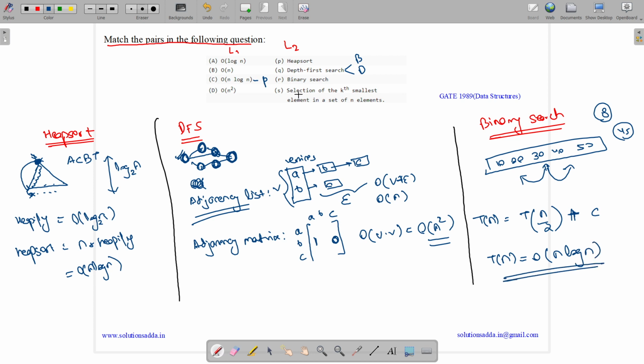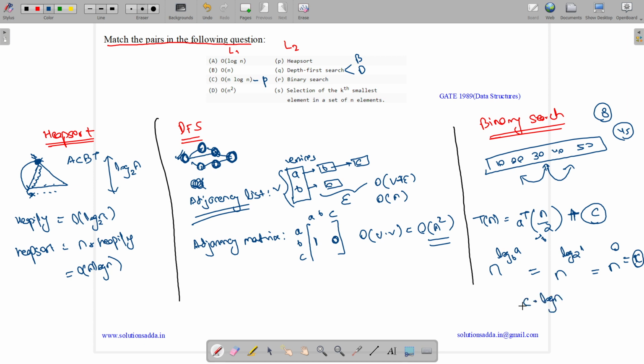Okay, so binary search is mapping to order of log n. Sorry, if you use Master's theorem, then it will map to order of log n. You can also see n raised to the power log base b of a, where a is 1 and b is 2. So it equals n to the power log base 2 of 1. Log 1 is 0, n to the power 0 is 1. And as this is also c and this is also c, by the rule of Master's theorem, it will be equal to c into log n, which equals order of log n. So it is mapping to log n.